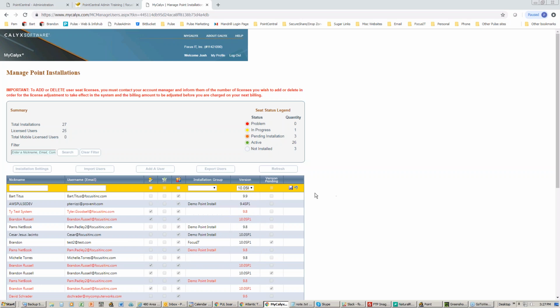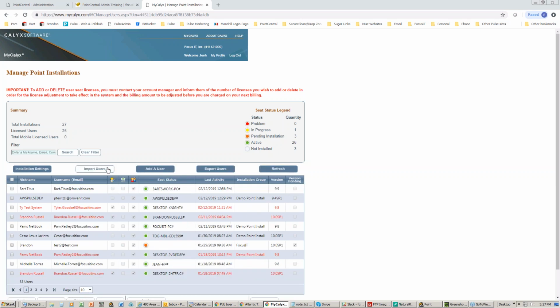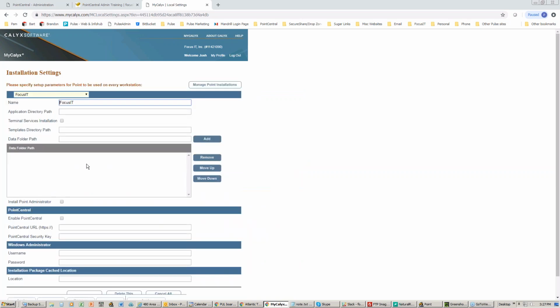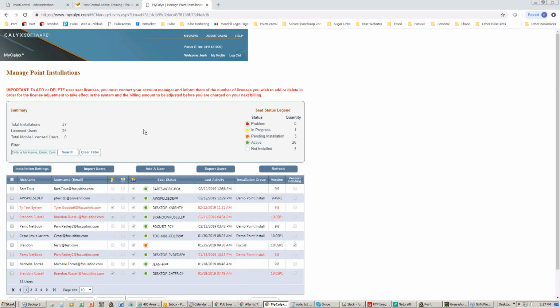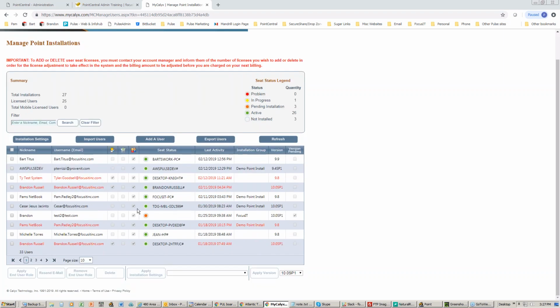When they're assigned to that installation group for PointCentral, what makes it nice is you'll notice here during the install that I'm not giving them access to any local data folders. Okay, I'm not pointing them to anything. So when they install Point and they connect, it should bring them directly to the PointCentral server. Okay, you'll notice here that there are some black entries and there's some red.